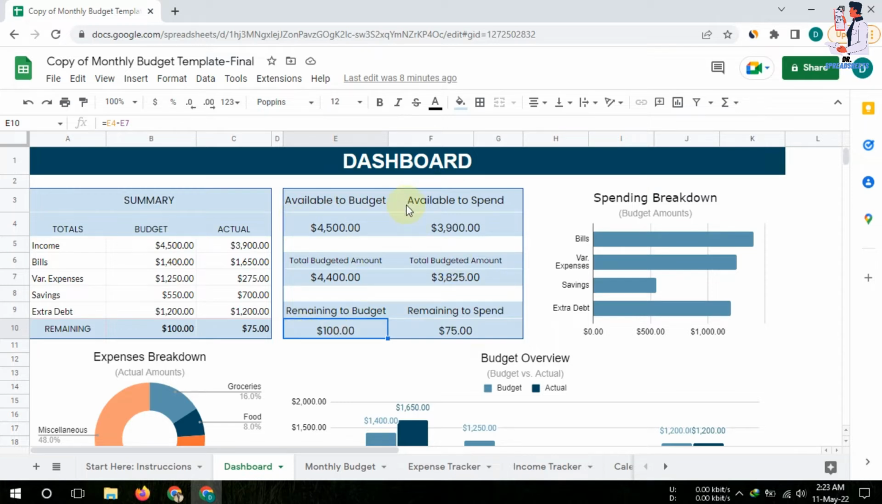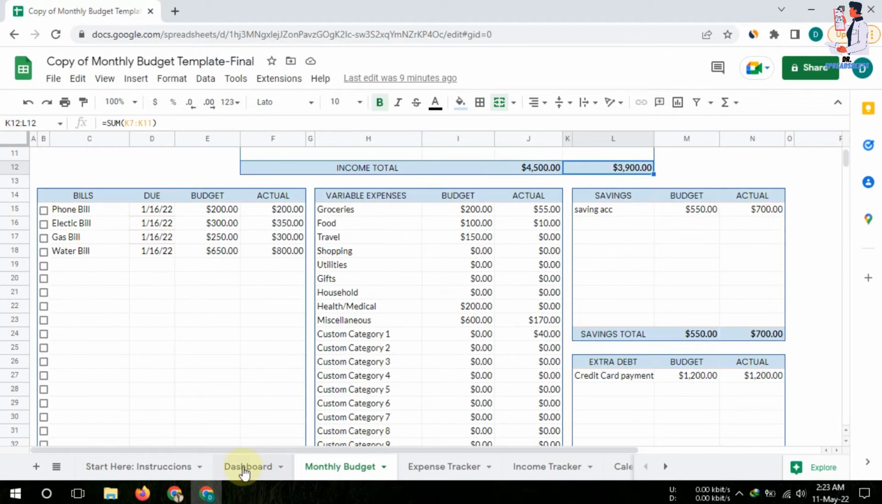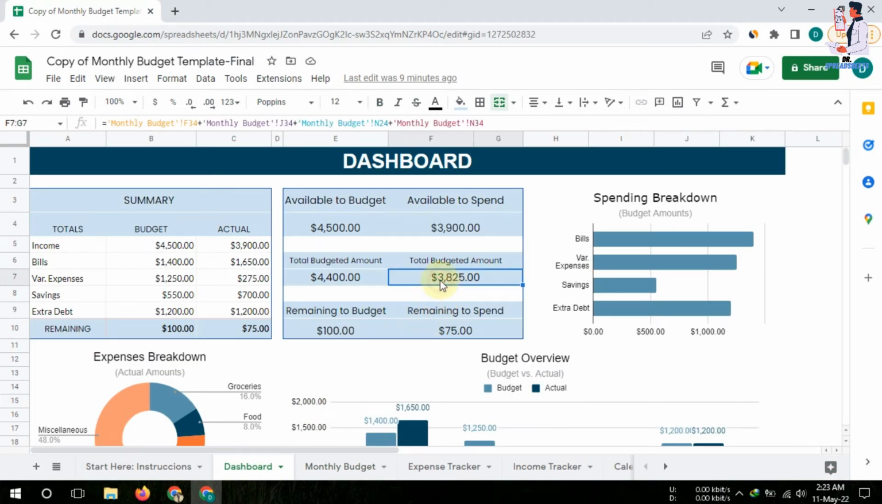And if you talk about the actual income or expenses, you will see here the available to spend. So this $3,900 is your actual income. You can see this is your actual income, and you have spent $3,825, and this is remaining in your hand.